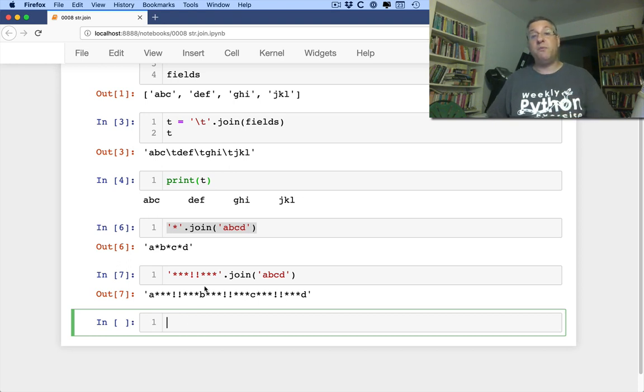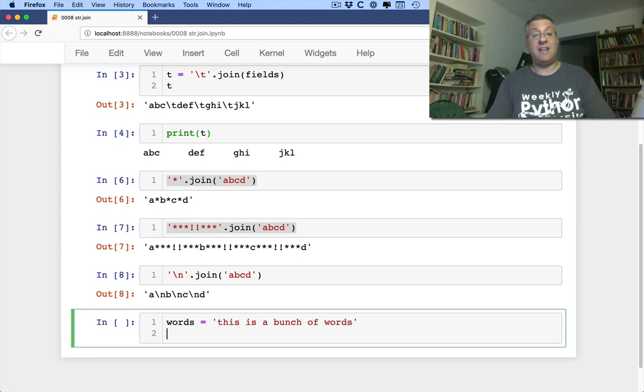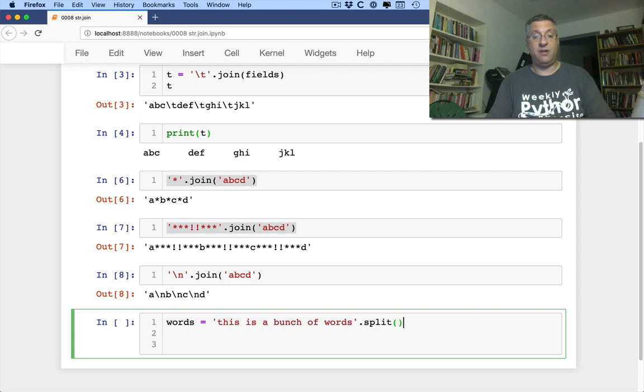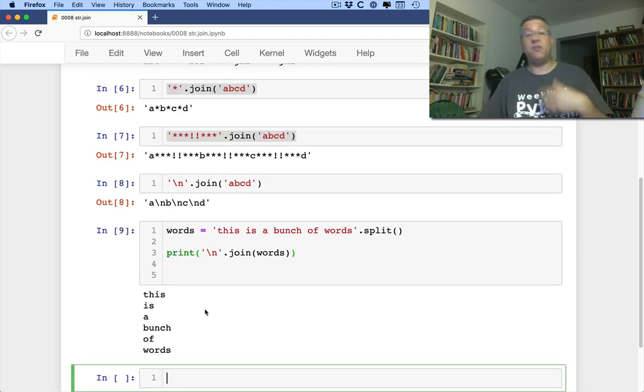It's not unusual for me to use newline here to join things together. So if I want to take my text and put it on a lot of new lines, I can say here words equals, this is a bunch of words, and split. And then I can say newline dot join of words. And if I do a print on that, so we'll actually see the effects of the newline, we see that each word is on a line by itself, which is pretty snazzy.